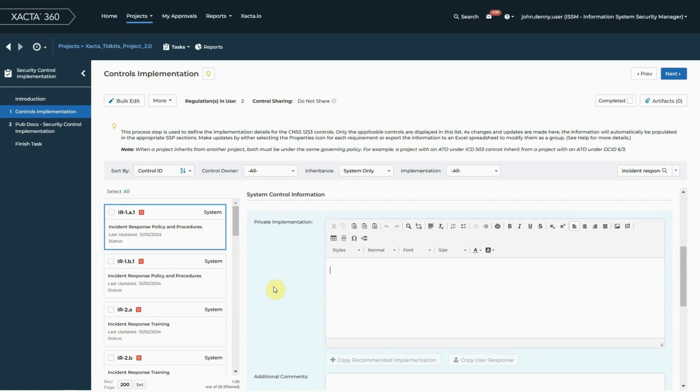So for something like this, we may say that we're in the process of writing the incident response policy. That's what we're doing, and we'll say that our estimated completion date is, and we'll push this out a month, 15 January of 2025. That is my estimated completion date of when the incident response policy will be completed.